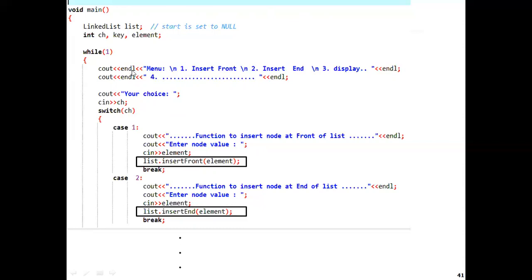This is how you will write the main function, and the while condition is always true here, while 1. Here you are displaying the menu like 1 for insert front, 2 for insert end, 3 for display, 4 for insert before key, and so on. All cases you can write here. I have written dot dot dot because there are many cases, so you have to add them. Then read the choice from the user, enter your choice. Suppose choice is 1, then you will be calling insert front. If the choice is 2, you will be calling insert end, and so on.